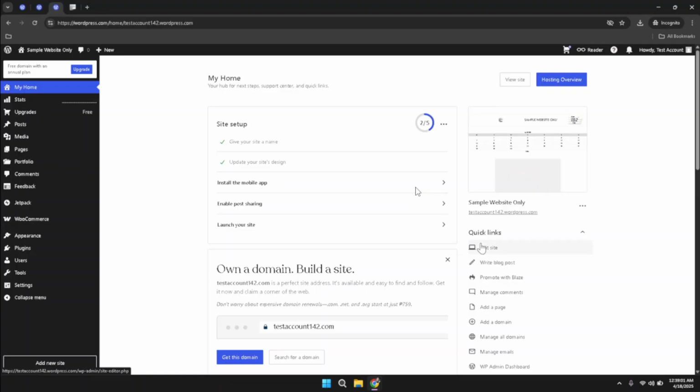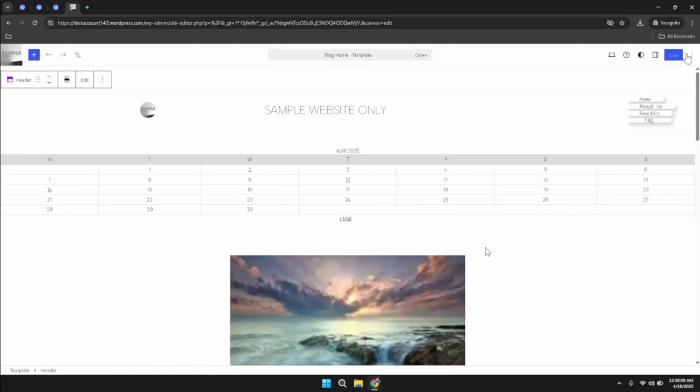Quick and secure. Once inside the dashboard, look for the Quick Links section and click on Edit Site. This takes you into the WordPress site editor where you can make adjustments.